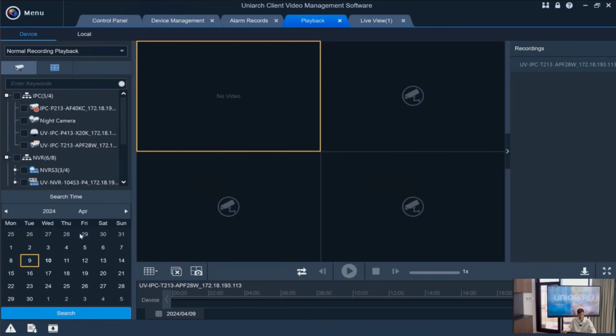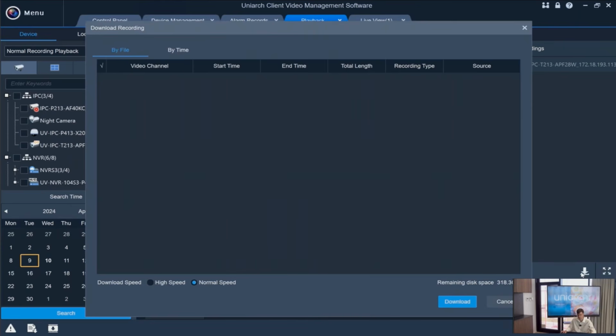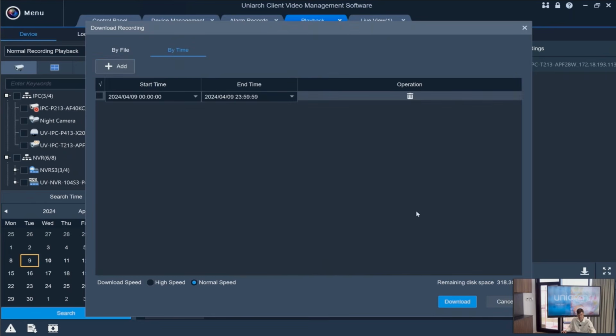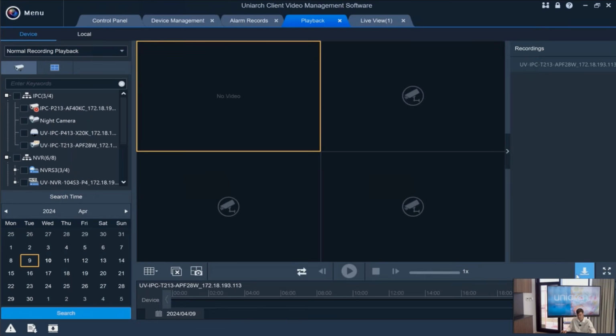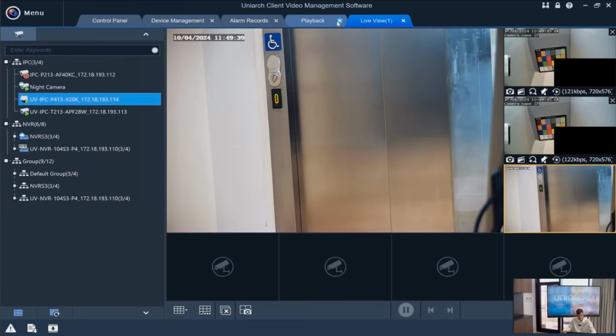But it's actually quite straightforward. You just choose your device, you choose the day, and search, and you're going to find your recordings, and can also play it here and find the area where you want to check. And you can also download your recordings here by file or by time. This will be here on the right bottom. So this will be the playback after the live view.